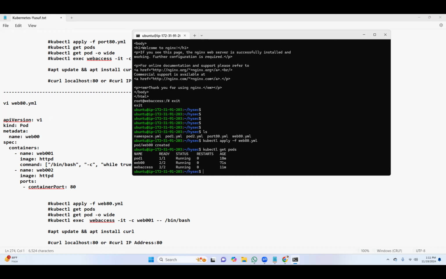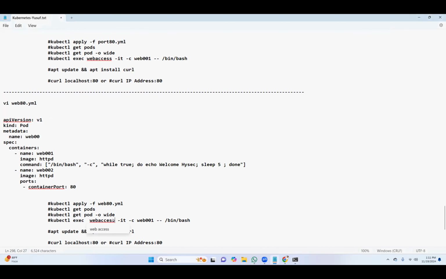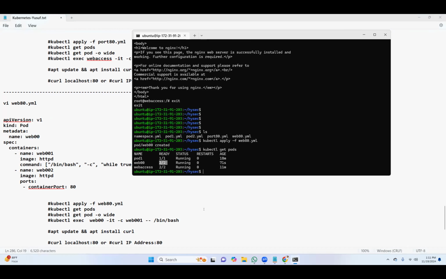Now this is the web 00. Here also there are two containers, 2 by 2 means two containers. Now you can go inside, but you need to mention the name. The pod name is web 00, and there is web 001 and web 002. So first you need to mention the pod, and here you can mention web 001 or web 002.